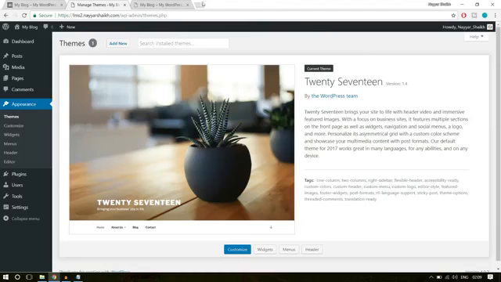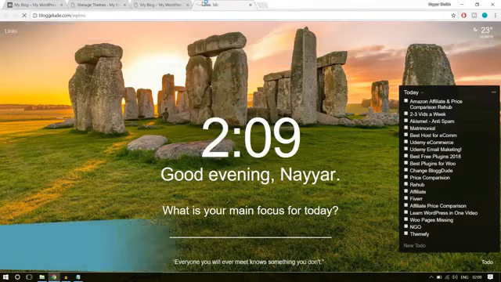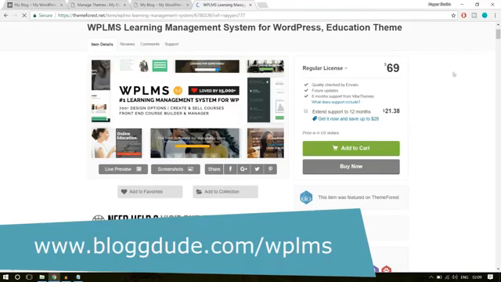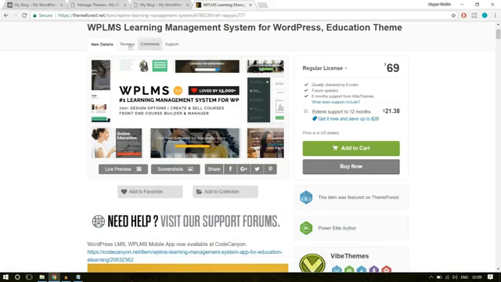To get that theme, you can open a new tab and type in blog.com/WPLMS. This link is also given in the video description below, so you can just check that link. You can click on that link, it will redirect you to this page. Now this is the #1 LMS theme on ThemeForest.